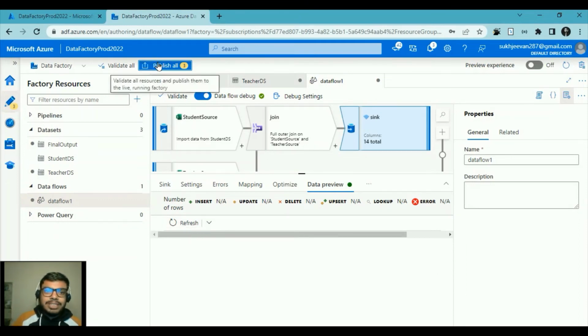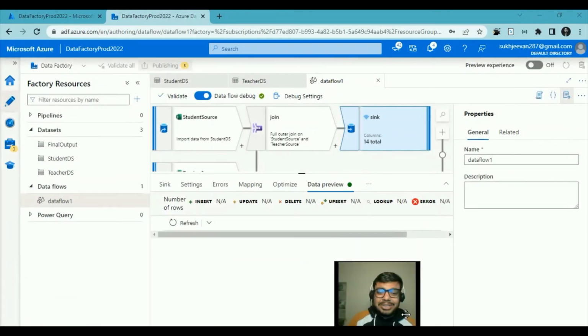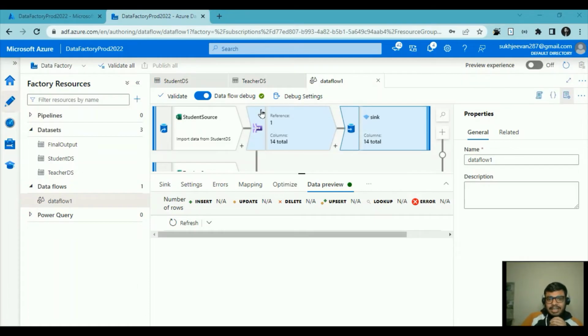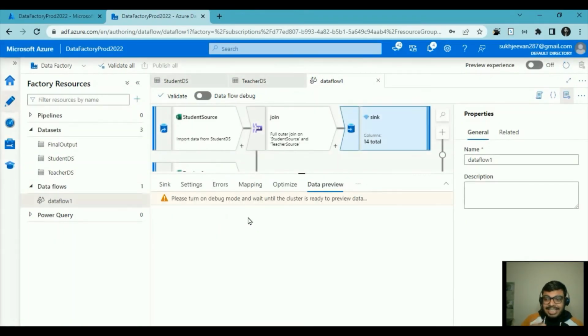Now I will publish everything. I will publish all the things to make sure whatever hard work I have done doesn't get deleted or vanish. So make sure whenever you want to make the changes permanent, you do the publish part. Now this is done, the Dataflow is created. Now how to use this? Okay, we got to know we can debug it. Now I don't want that, I am turning it off, otherwise it is costing me.